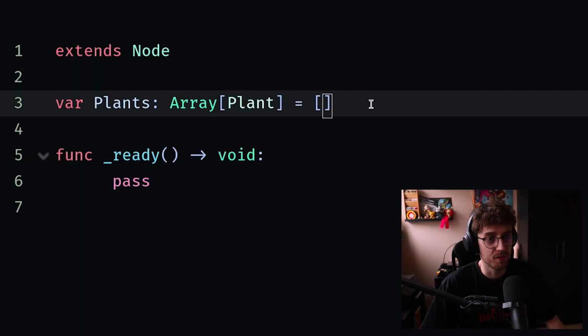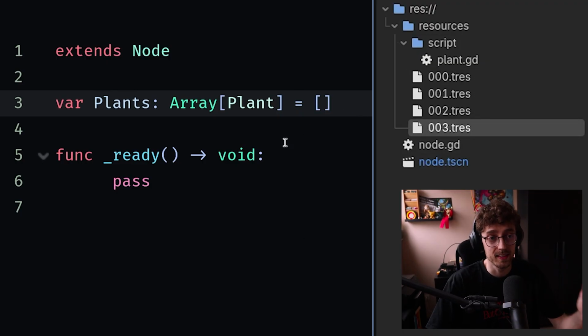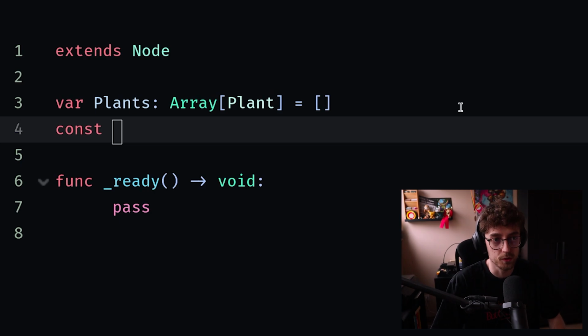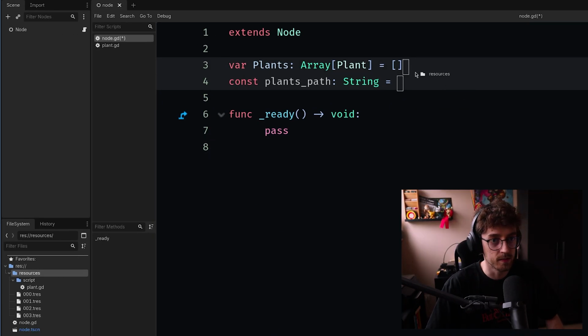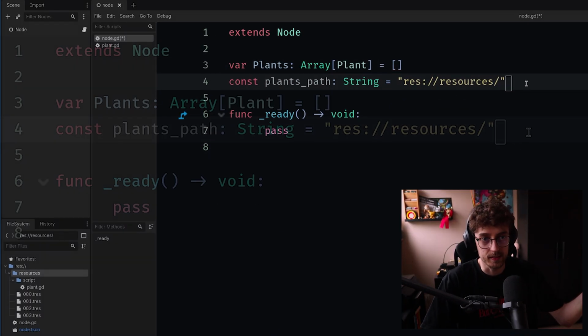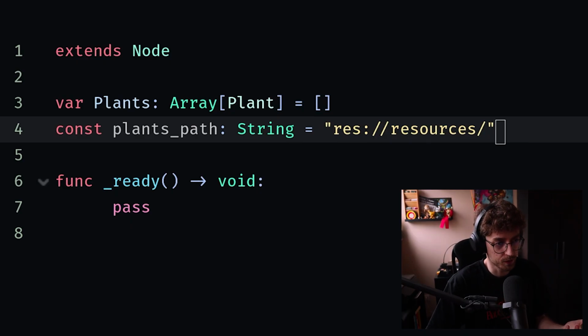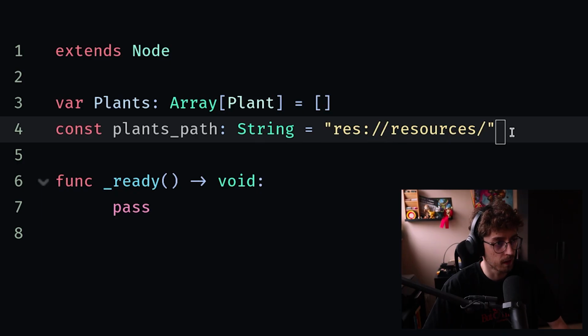So we start with an empty array of plants, and we want to look at my resources folder and load everything that is a plant into this array. First thing we do have to do is define the path to it. So plants path, which is going to be a string. And then we want to just take this and drag it in here. And that's it. We now have our resource folder set. This does mean that if you change your resources location, you have to change this down the line, but that's like the least of your worries.